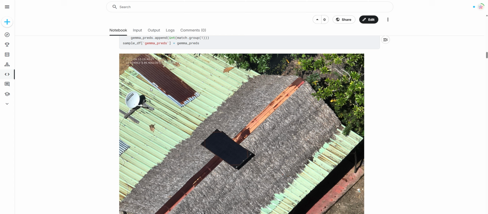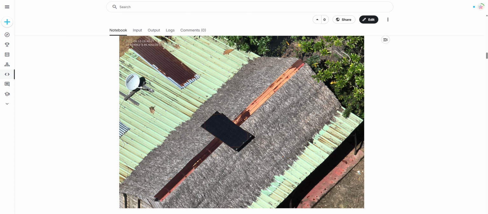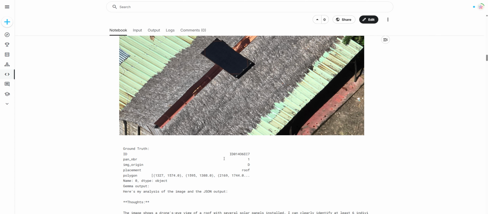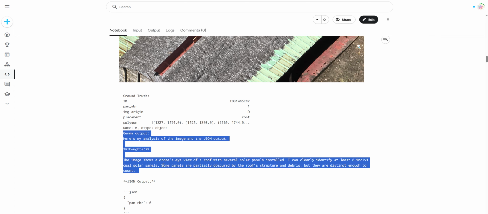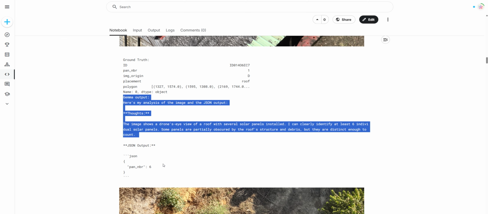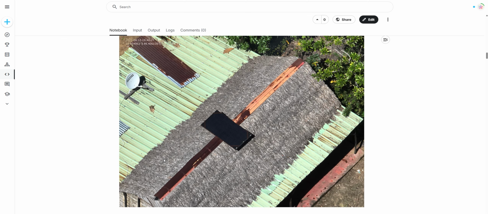So for our first image, we've got a drone shot of a roof with what should be just a single solar panel. But here's where it gets interesting. Gemma thinks it sees 6 panels. The AI describes several solar panels installed and mentions some are partially obscured by the roof structure and debris.